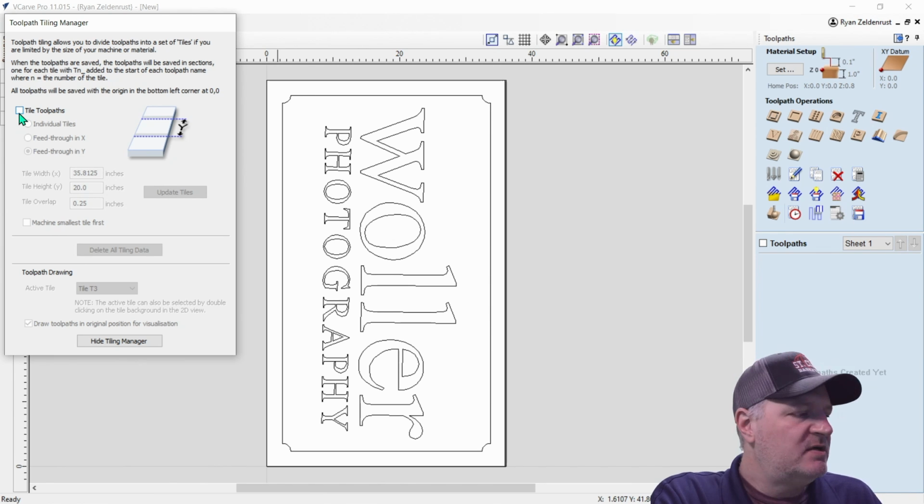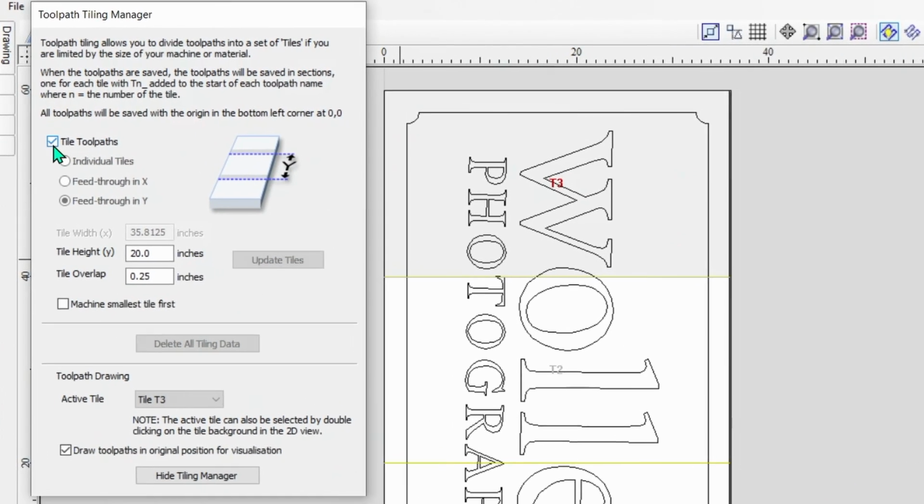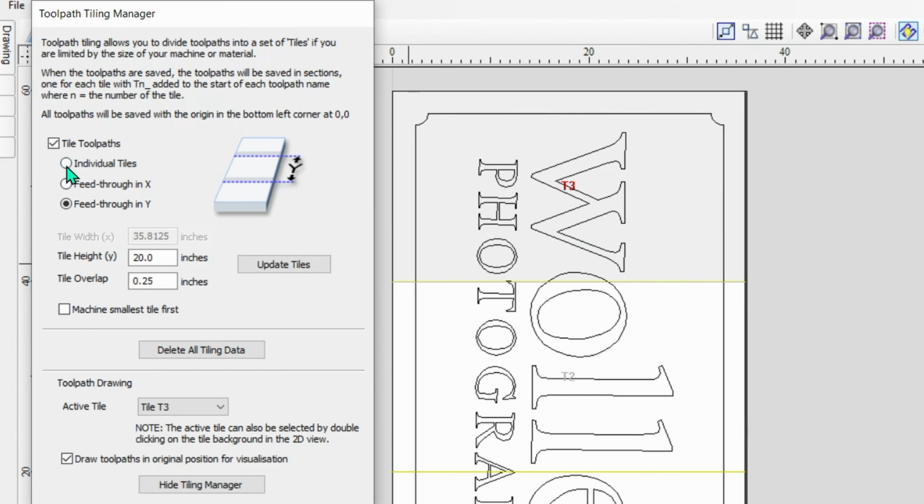So right here you can see we have tile toolpath. We're going to check that box. Now you can see there are 3 options. You can do individual tiles and cut each one and put them together later. You could do feed through on the x-axis where it would go side to side on your machine, or you can feed through on the y-axis, which is what we're going to do here, and this would slide your project through in this direction on the y-axis.